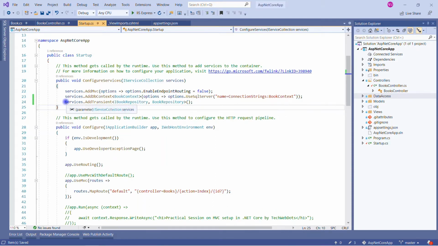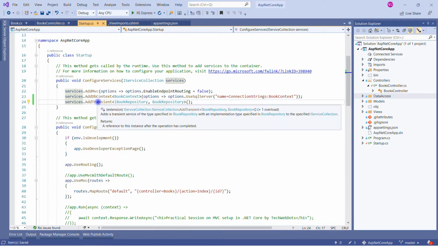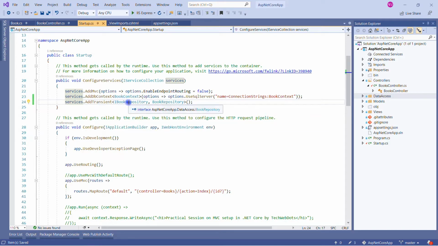So I have added only one line of code here, which is services.AddTransient. Transient is the one that you should try to use everywhere if possible, and it will create a new instance every time you call it. Here we are passing the IBookRepository and the BookRepository implementation.